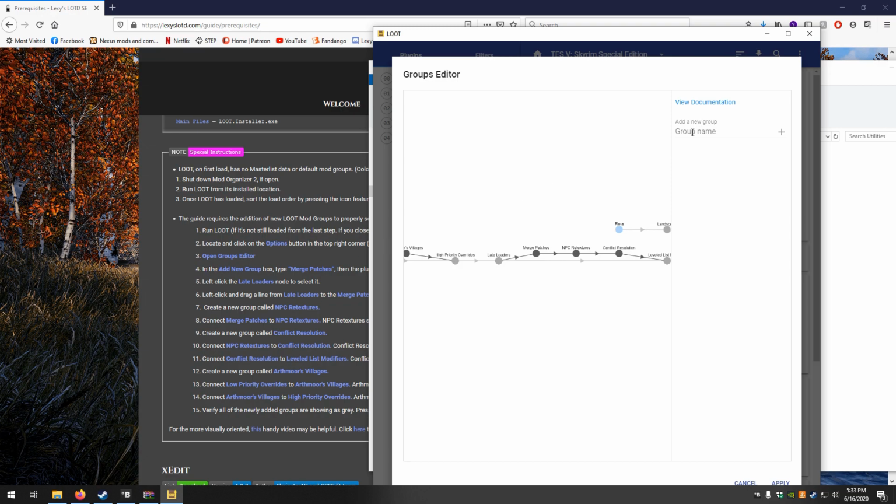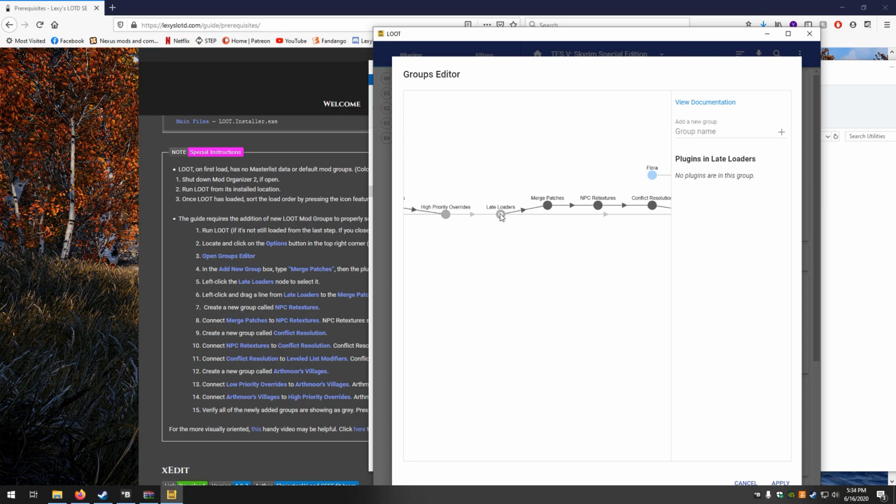In the Add Group box up here in the corner, you would type in Merge Patches, and it will create that. It usually creates it off to the side over here somewhere, which is rather annoying, but then you don't have to move it to this specific spot, just move it somewhere over here, and you would right click to select that and then drag a line to it. As you can see, I've already got that.